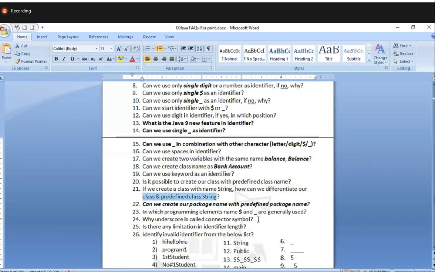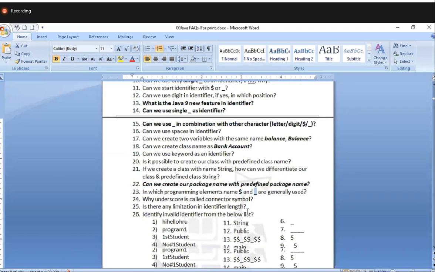generally used? Dollar is used in inner classes by compiler software. Underscore is used in final variables. Dollar is used in inner classes by compiler software. Underscore will be used by programmers in creating final variables. Okay, remember that. Why is underscore also called a connector symbol? Because it is connecting the words in the identifier. Is there any limitation in identifier length?